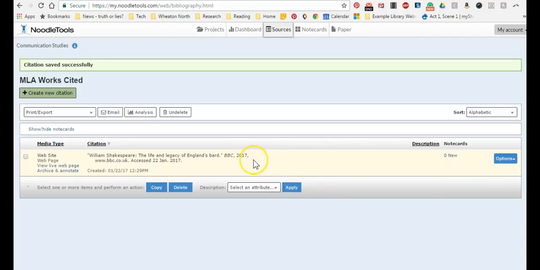This portion in the middle of the page is my citation for the William Shakespeare web page. I can edit it over on the right by Options. If this is my only source, I can head up to Print Export to generate my works cited, or I can continue citing by clicking Create New Citation. And now I've just finished citing my first web page.